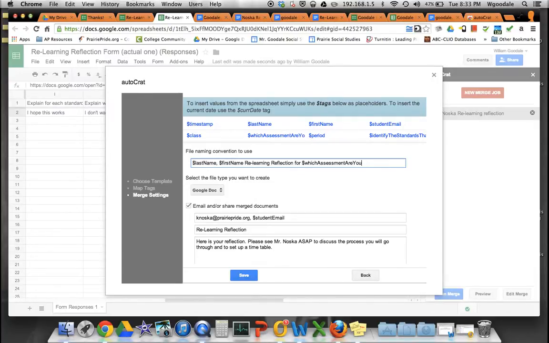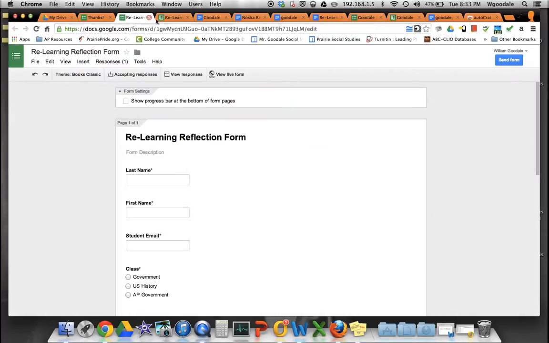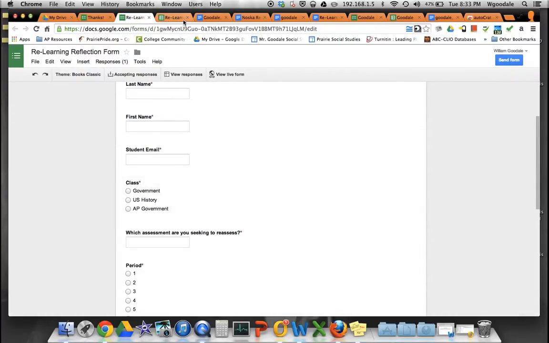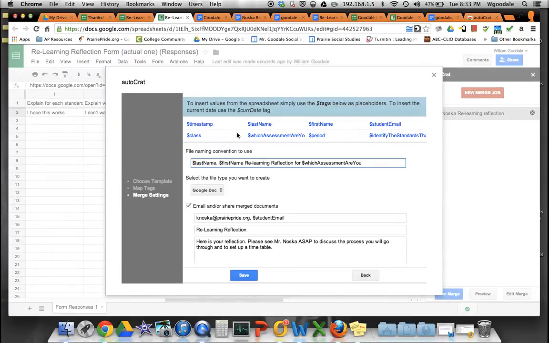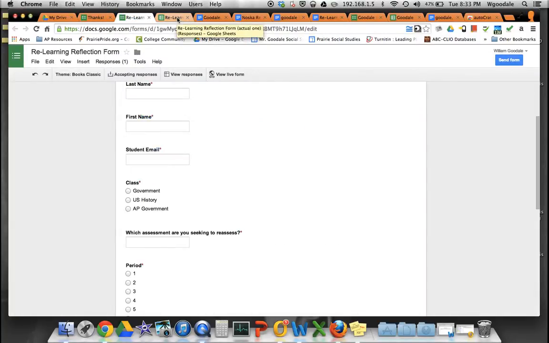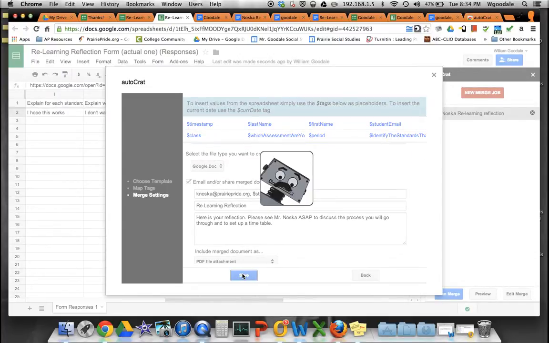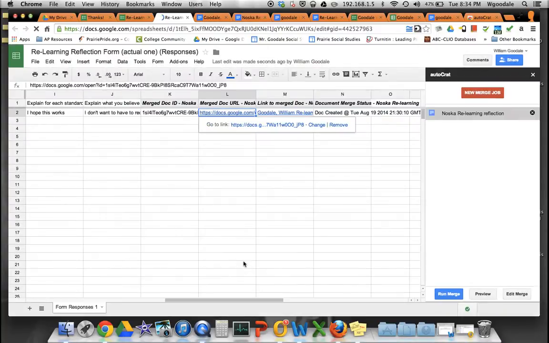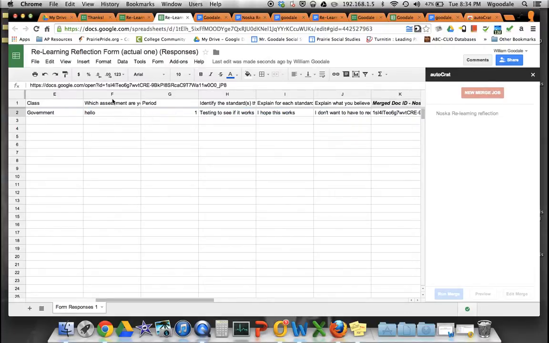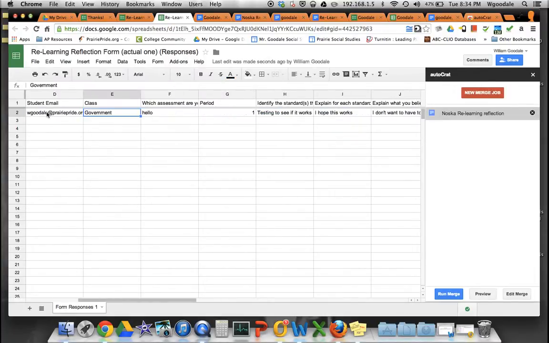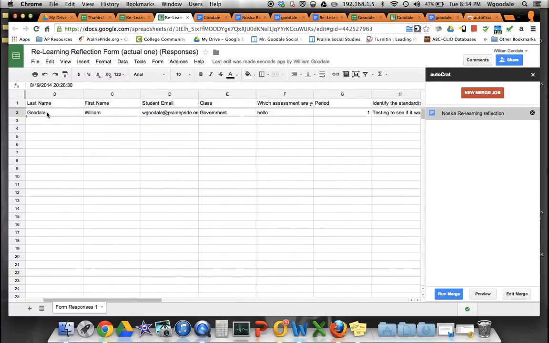Which assessment are you, what did the quiz say? Which assessment are you seeking to reassess? Okay, so that should fix it. You'll need to make sure every new word is capitalized, otherwise it won't work correctly. So if we do this again, we'll just hit save, and we'll see if this worked here. And we'll just be lazy and copy this down.